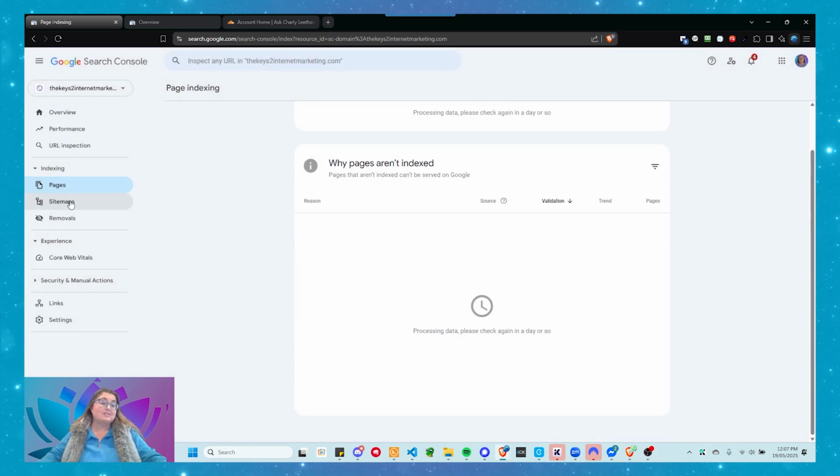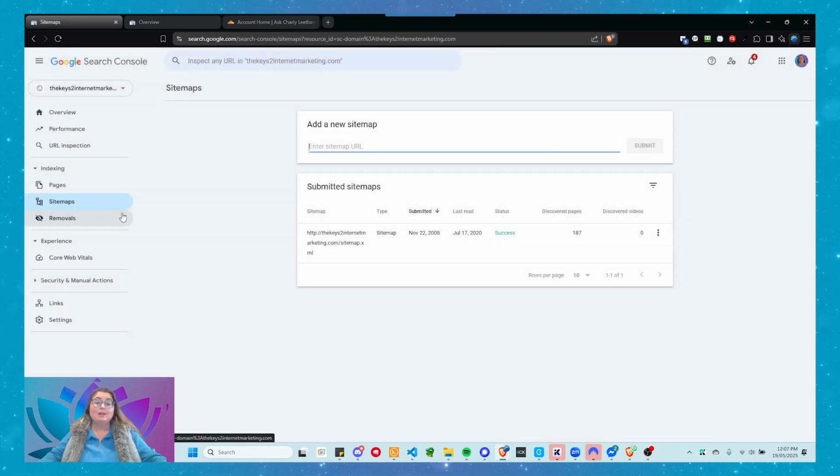Nothing is indexed. We can add a sitemap. It's actually automatically picked up the sitemap that I have on the site. It says that, so I have a sitemap on the site. It's automatically picked it up. It's told me how many pages are there. Later on, I will show you how to add a sitemap to your Google Search Console, so that you can tell Google what pages, and invite Google to come and index the pages that are important to you.